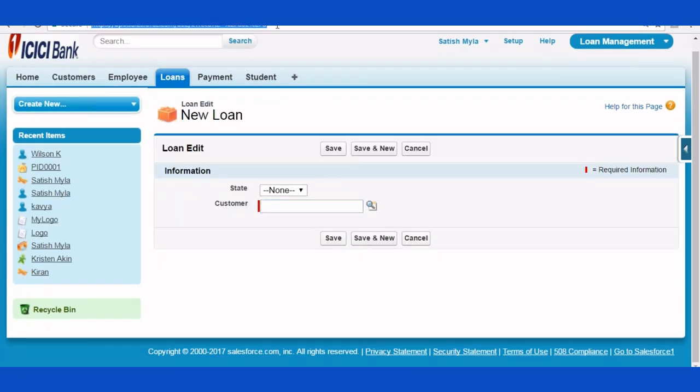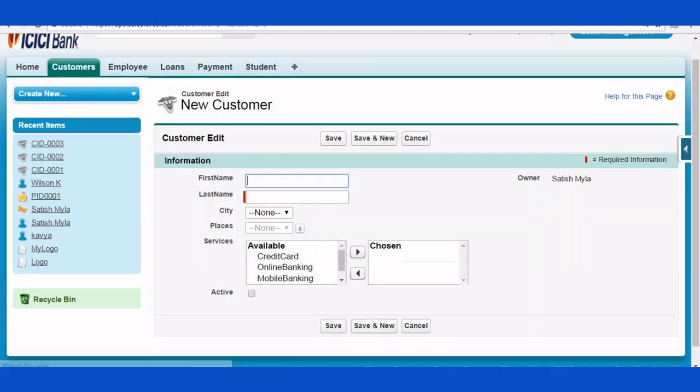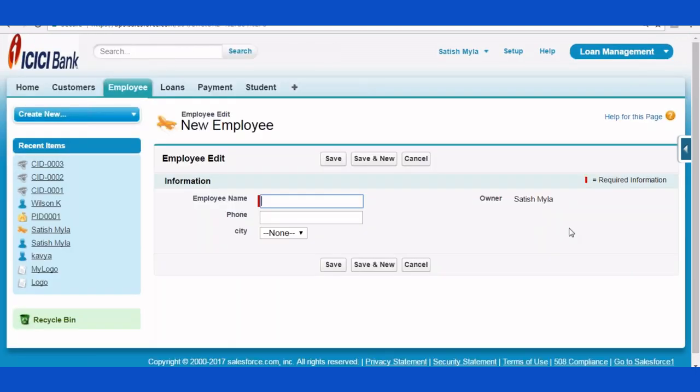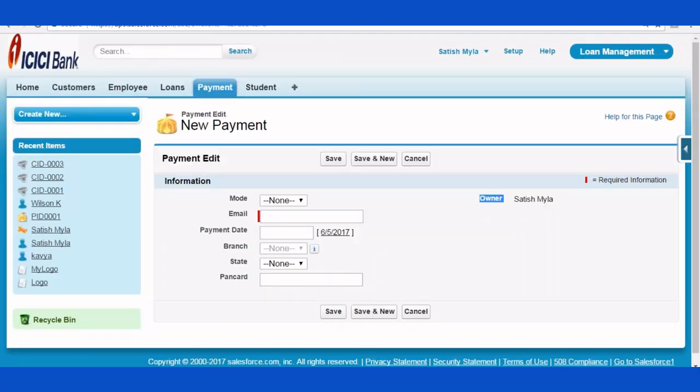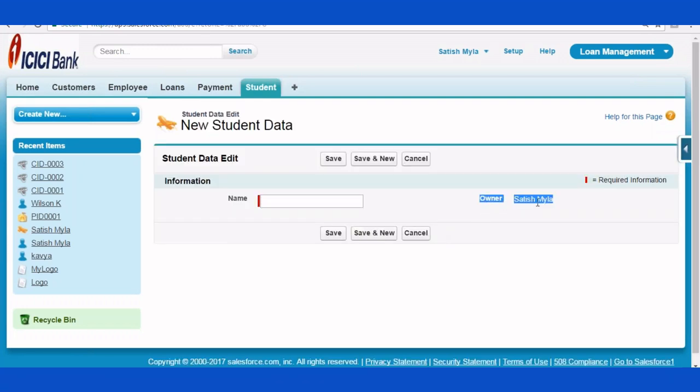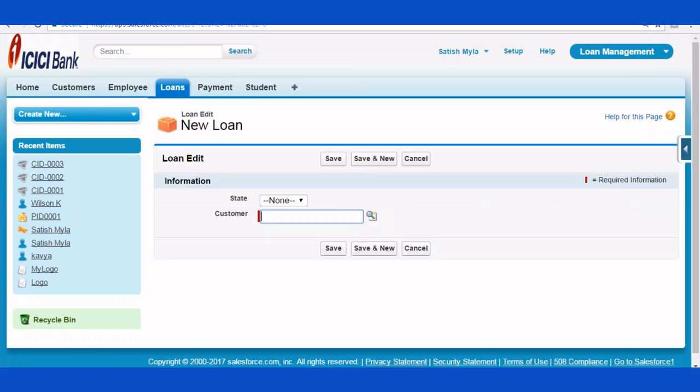I am trying to create a loan. Easy. So look at the loan. You need to understand one point. I'm expecting you to ask a question here. If you create a new record, what is it showing? Owner. If I create an employee, what is showing? Owner. If I create a payment, what is showing? Owner. Student, when I go with a student, it is showing owner. But when I go to loan, it is not showing any owner.